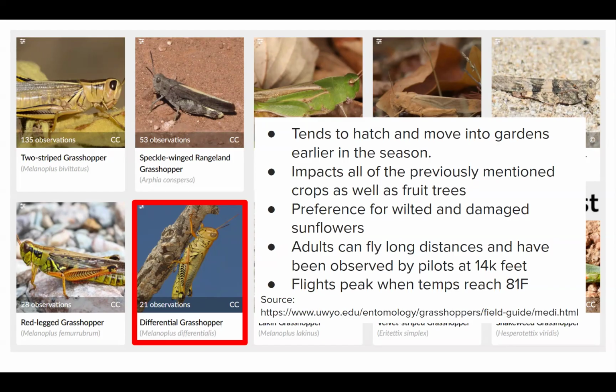With the differential grasshopper, they really love wilted and damaged sunflowers. And so again, I love sunflowers, but if you have big areas of sunflowers and you have fruit trees in your yard and it's an outbreak year of grasshoppers, the sunflowers that we commonly see are annuals, so you might want to think through that maybe this isn't the year to have your big sunflower patch.